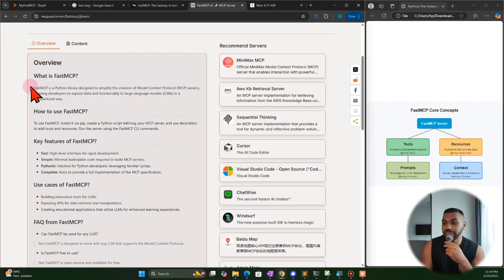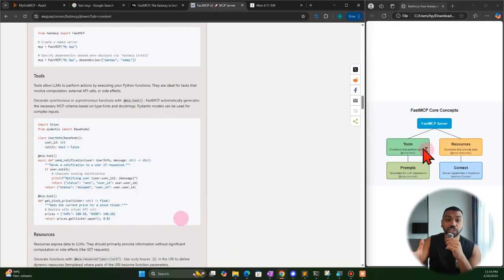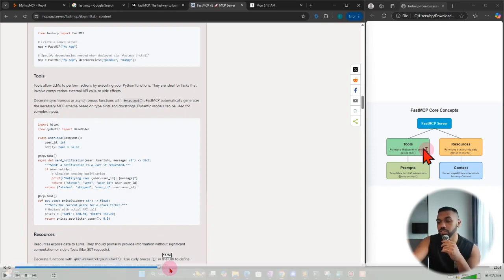Since we're developing this in Python, we're going to be using FastMCP, a Python library designed to simplify the creation of MCP servers. And it's fast, it's simple, it's Pythonic, it's complete, and did I tell you it's open source? If you want to check out the FastMCP GitHub repository, I'm going to put the link in the description. Check it out.